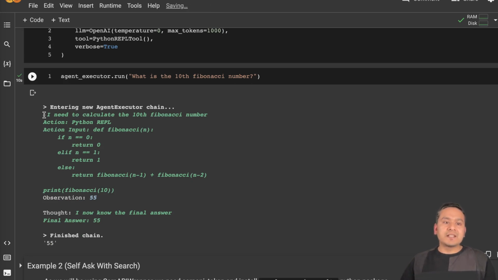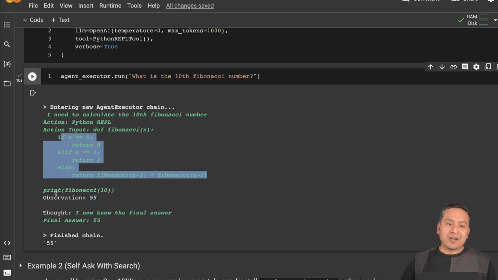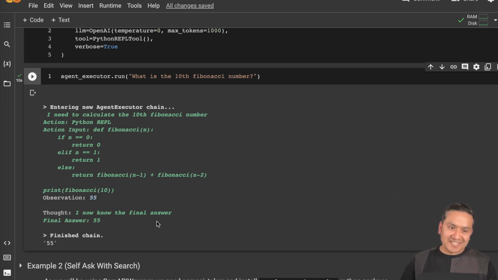So here it says by itself, I need to calculate the 10th Fibonacci number. Action is Python REPL. Action input is a function. If you can see here, it creates a function, and now it prints that particular function, and the observation is 55, and the thought is I now know the final answer. The final answer is 55. As you can see here how powerful it is.